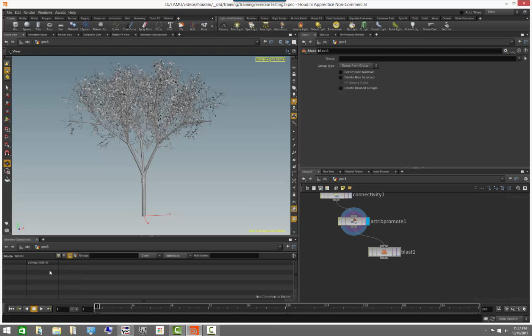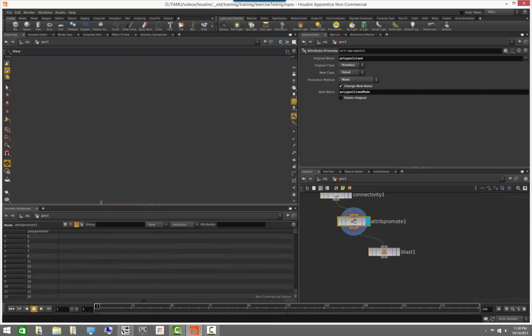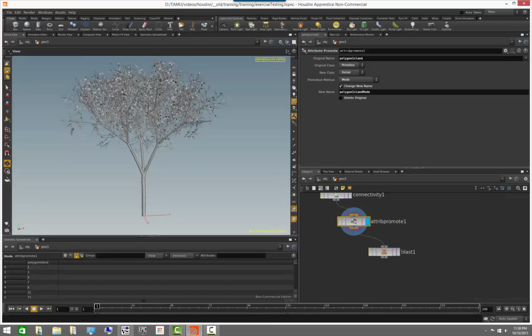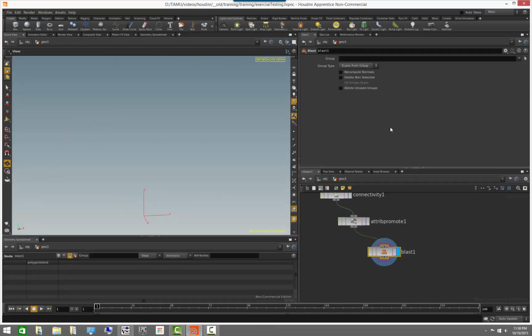So if we go back to my polygon, we're going to try to find all the polygons which are on polygon island 0, which is the most popular. Some of you are familiar with the idea that we can use groups to blast things or to filter things in operations, but we can also, if we want, use attributes, and this is how we do it.